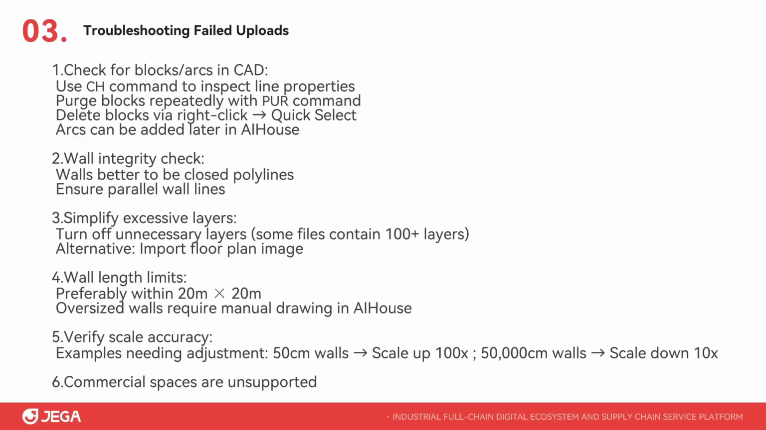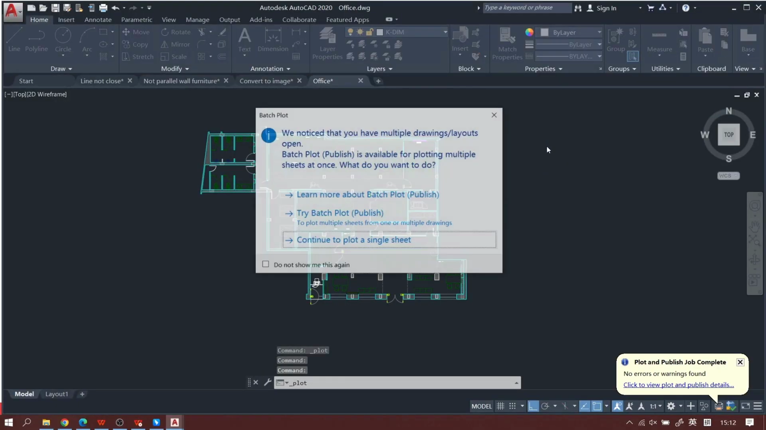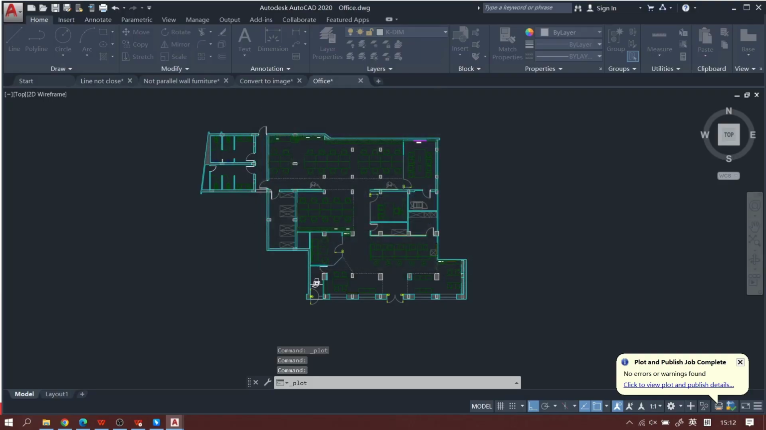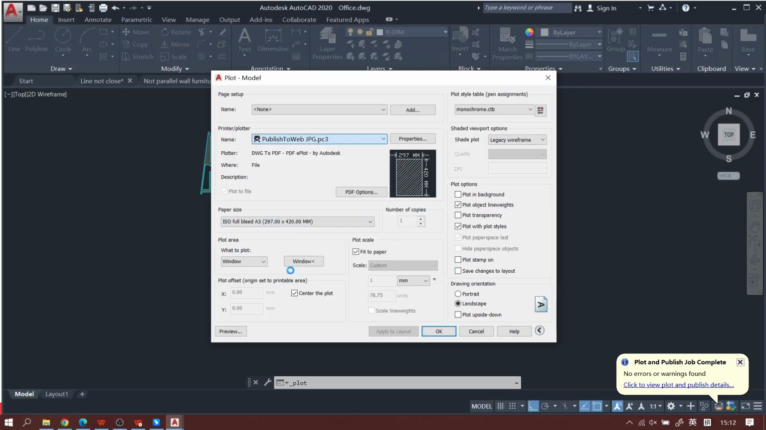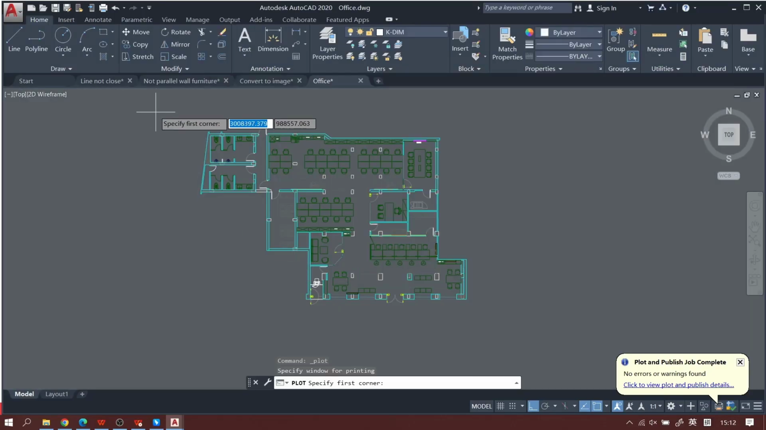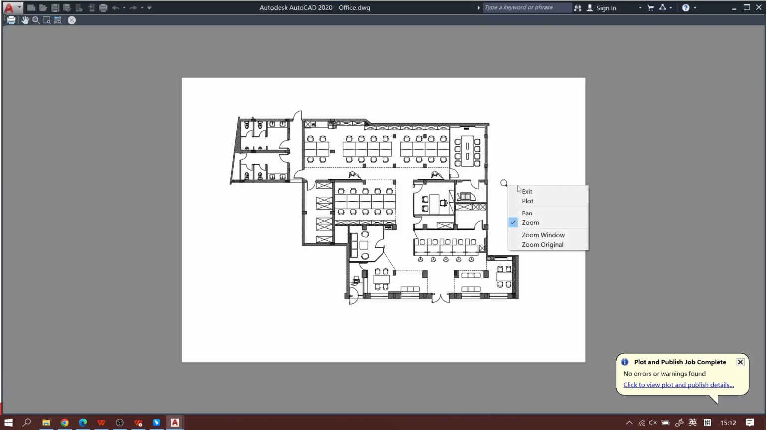The last is that if you imported a commercial space floor plan, we're sorry that we cannot recognize this type of CAD floor plan now. But you can try to plot it out as an image and import the image into our JEGA AiHouse. For this commercial space, press Ctrl P, continue to plot a single sheet. Here, still just keep it as publish to web JPG. Select the size. Next, select what you would like to show inside and preview it. Right-click to plot it.